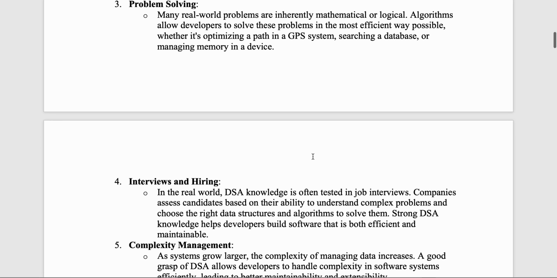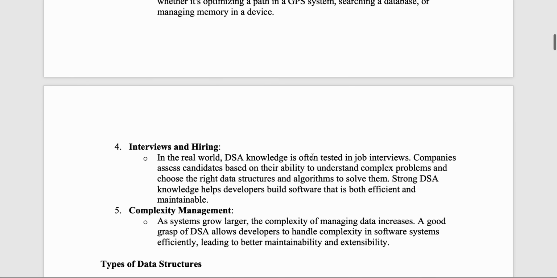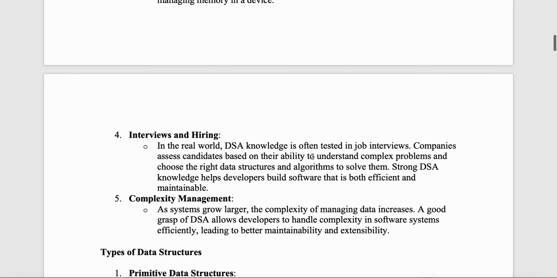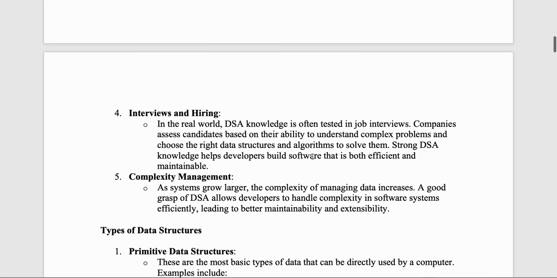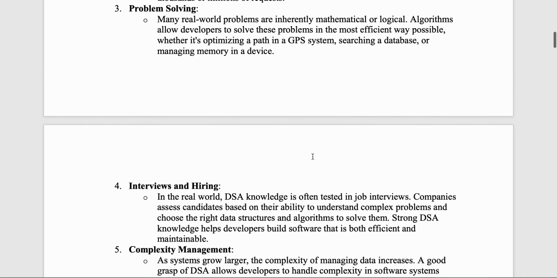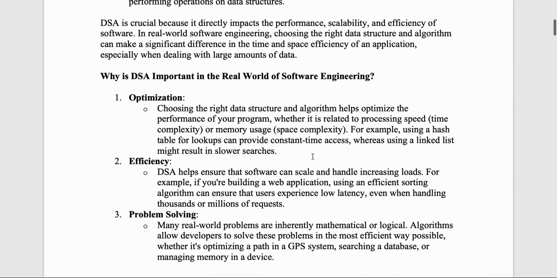Okay. In the case of interviews or hiring, yes, obviously data structure and algorithm is important. If you are attending any interview, that is required and also important. Then complexity management. As a system grows larger, the complexity of managing data increases. So if you have a good grasp of DSA, you'll handle the complexity of software efficiently. That also leads to better maintainability and extensibility of your system. Okay, so these are the benefits of why DSA is important.